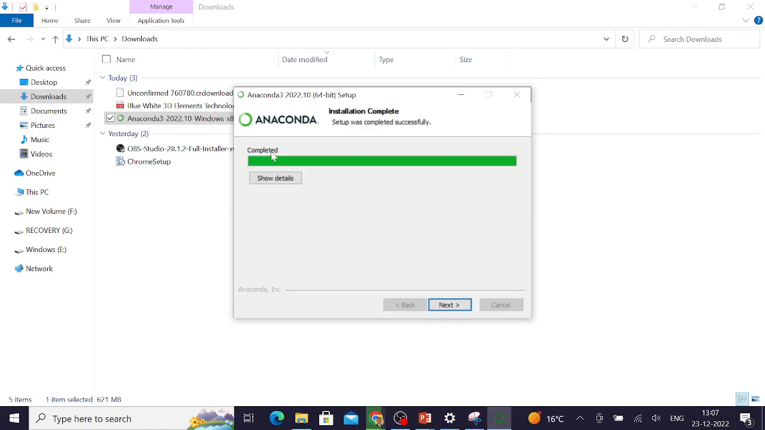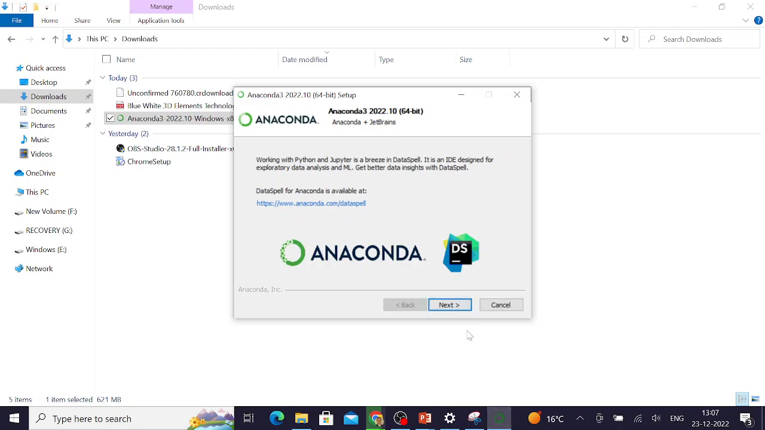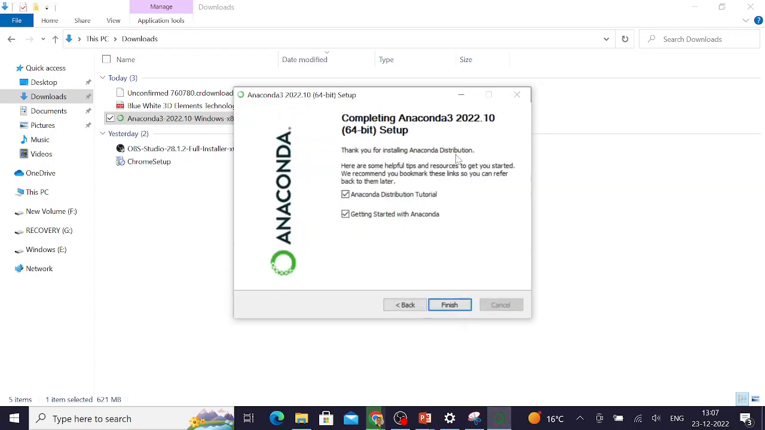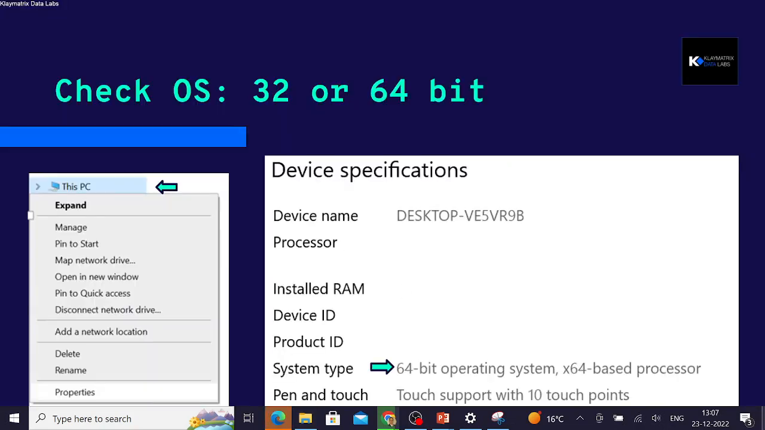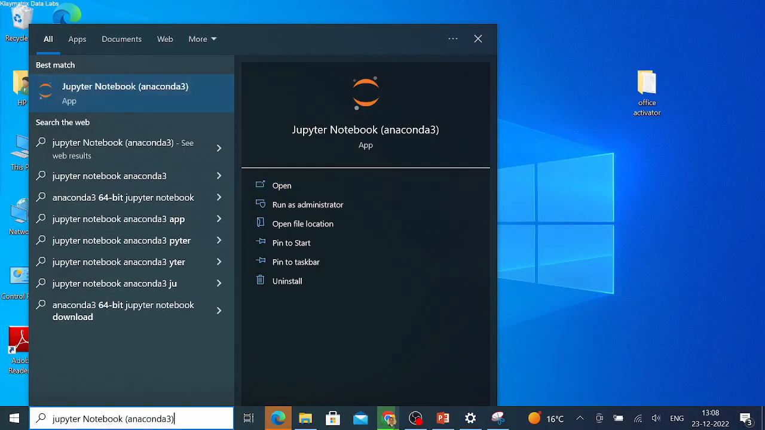Once it's completed, you can click on next here. Click next again, and then it will give you some options. You can keep them as they are, or you can uncheck them. And then once you finish it, your Anaconda will be ready. Now I'm just looking for Jupyter Notebook, which is an IDE. I'll search for Anaconda, so it's available here.